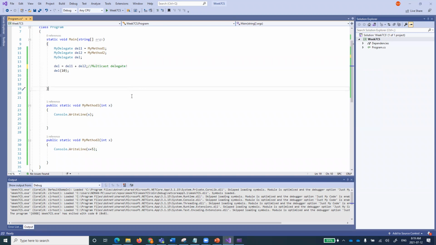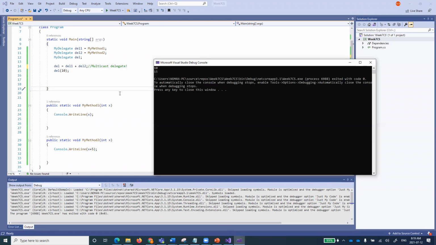Now, how is it a multicast delegate? Of course, we know that this delegate is now calling two different methods, and both of them are calling the different methods together. Make sense? So this is basically one way of defining the delegate, where one delegate is pointing to multiple methods, right?